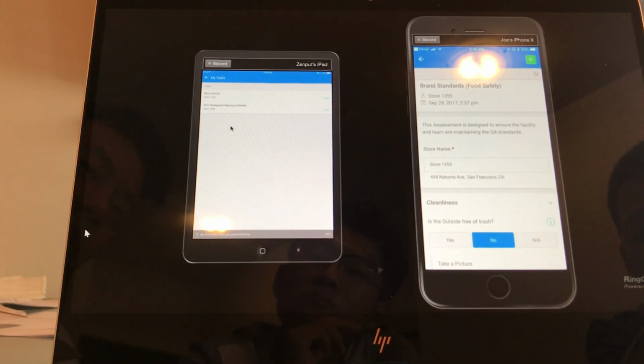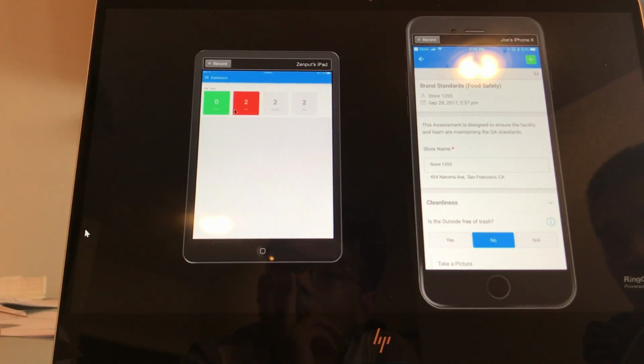Okay, does the whole process make sense? Yes, it does. Okay. So back to the store here, very simple for them to complete any work.